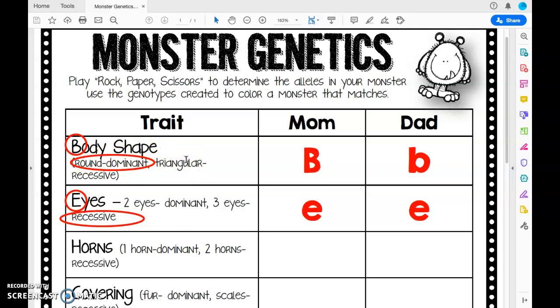There are two different ways you can do this. You can play rock, paper, scissors with a partner in your house. If that's not an option for you, you can flip a coin and do heads for dominant and tails for recessive. So you're trying to figure out which gene this monster is going to inherit from mom and which gene they're going to inherit from dad.